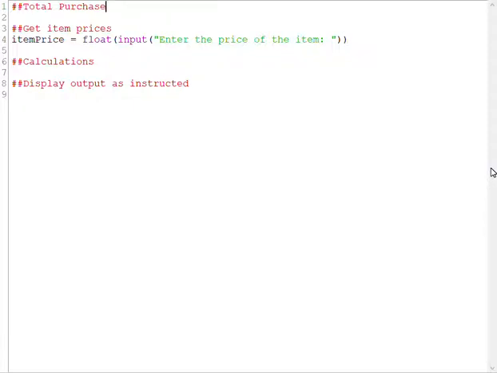In this video, we're going to use the item separator, sep equals, with two quotes, to reduce the amount of space in our print function. So we're going to use the total purchase project as an example.